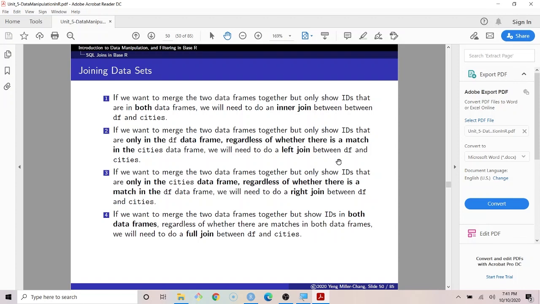The next type of join we need to discuss is the full join. The full join is as follows. Take DF and take cities and match the IDs between both of them, regardless of whether there is a match or not. This could potentially result in blank columns in quite a few of your rows if there are no matches between the two tables. Full joins are generally used when you just want all of the IDs that exist and you don't care whether there is incomplete information.